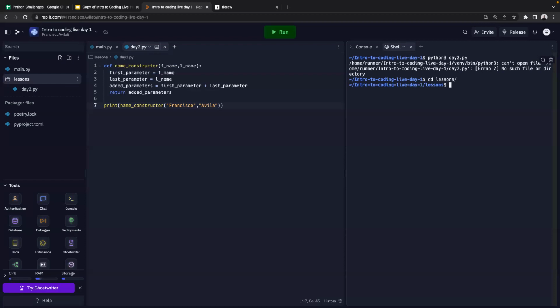So let's cd into lessons so that we could see that real quick. Run Python 3, and I can run day2. And when I run it, we see that my function is printing out exactly what I'm telling you. So I'm calling the function itself. And when the print statement is triggered, it's only printing the actual return statement of that function.